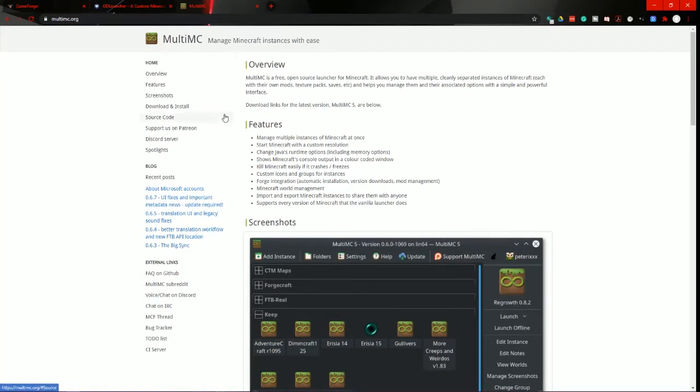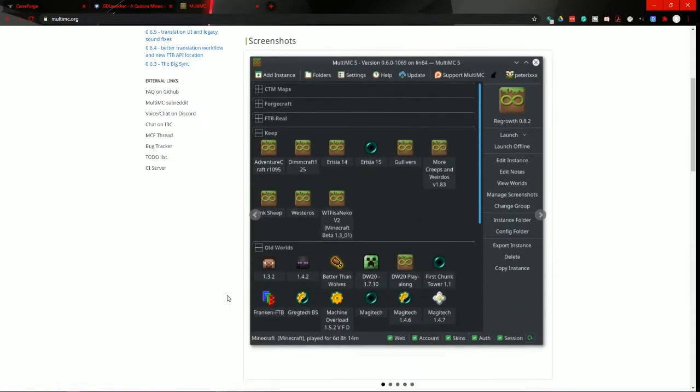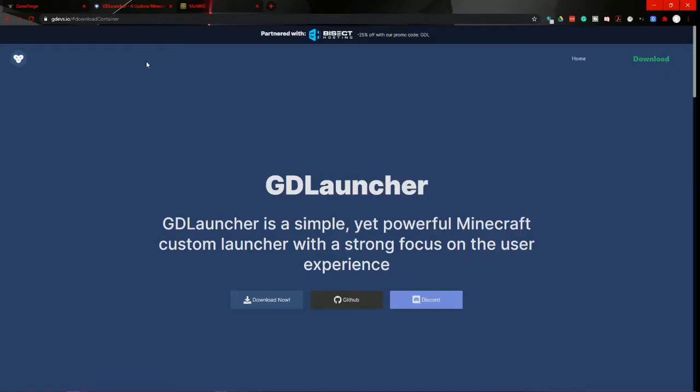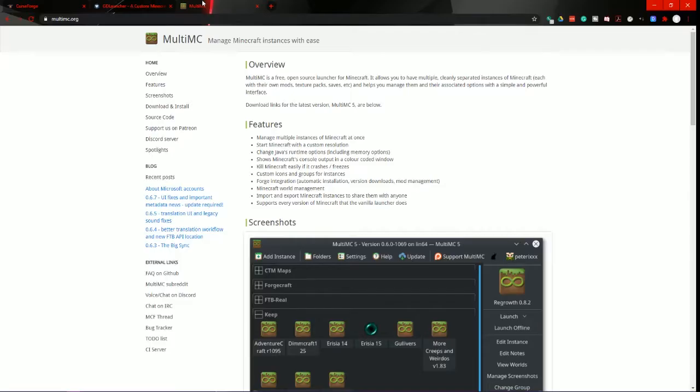So if you need to download a launcher, multimc.org is where you get the MultiMC launcher. And then gdevs.io, and then go to download is where you would get the GD launcher. Those are the top two. Of course, there's the Twitch launcher, but I do know there have been some bugs with that and they're not supporting certain things, so I don't recommend the Twitch launcher. If you're gonna do any of them, I do recommend these two.